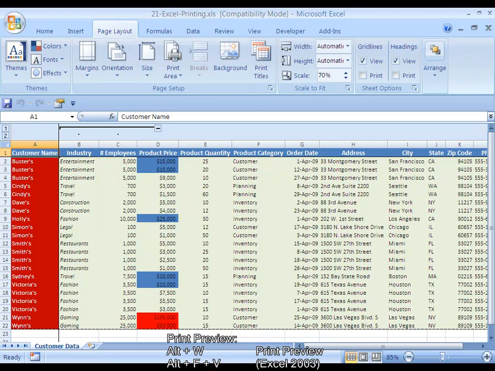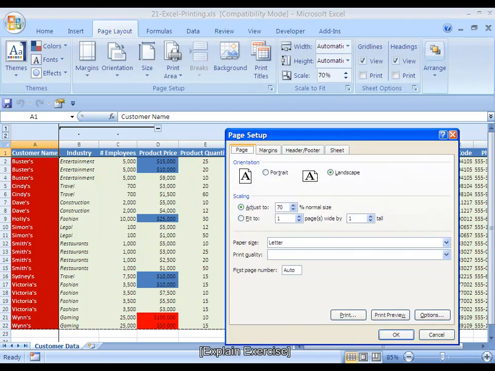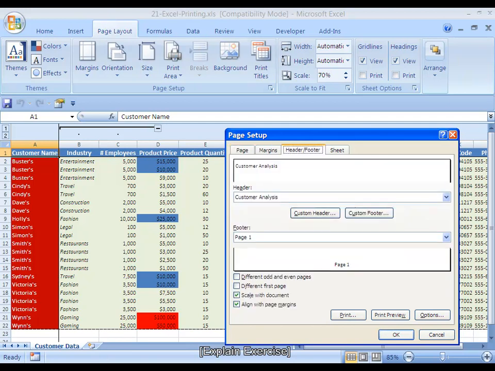Okay, so now that we've done that, what I want you to do is to go through and do exactly what I just did now. And just to review what I did, go to the print dialog, and I changed it to a landscape. Then I went over to header footer. I added this header right here, customer analysis. Then I added this footer at the bottom for the page number.